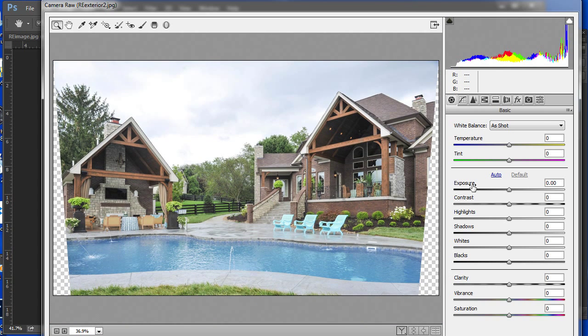And what we're going to do is play around with the exposure. It's a little bit light. We're going to increase the contrast, which will add a little bit of snap to stuff. Open the shadows a little, which will open the shadows under the eaves. Then I'm going to increase the midtone contrast with the clarity slider. That doesn't look too bad to me.